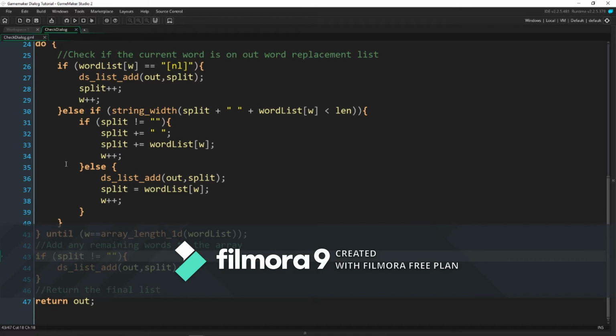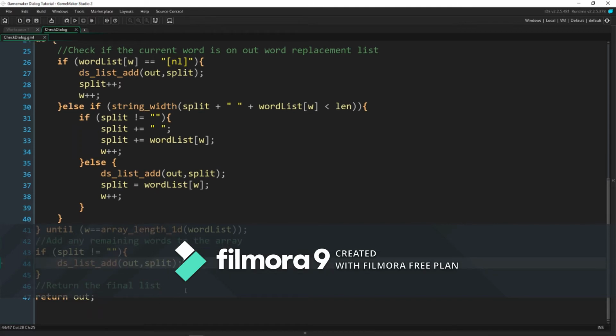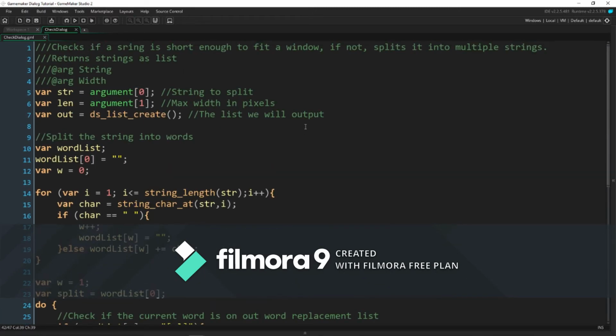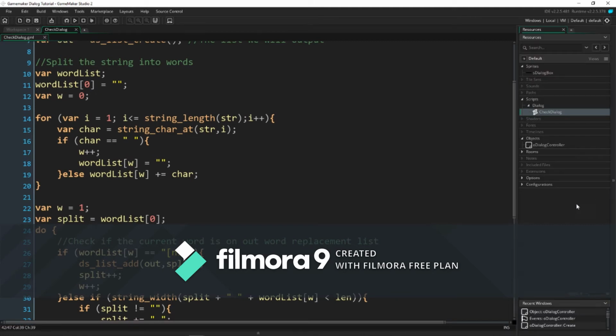Then once this happens, add any remaining words to the array. So if split does not equal empty string, then ds_list_add out split, and then return the final list. So that's basically what all of this does. It's pretty useful. We're going to be using this a lot.